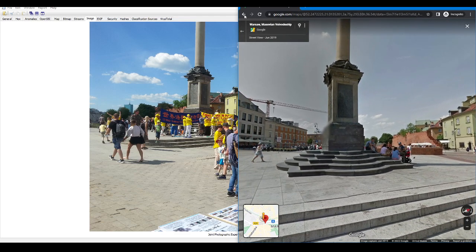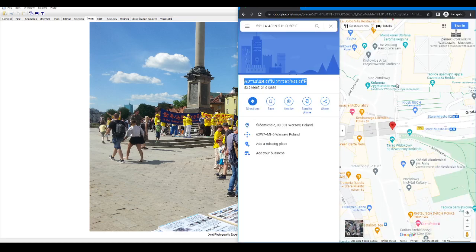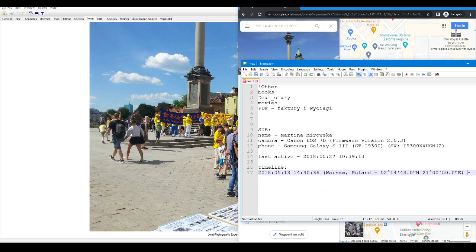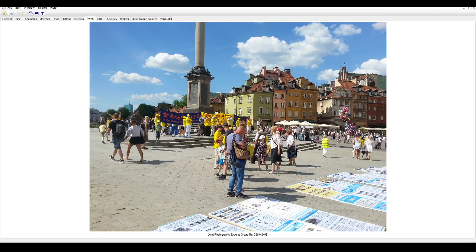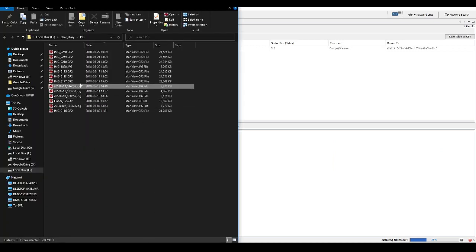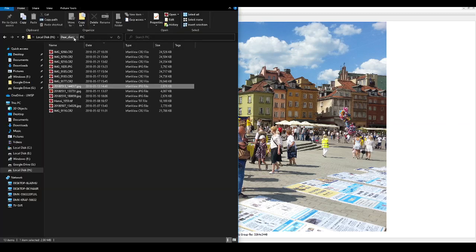So this is Sigismund's column. Okay, so we have a location and a time. It's unfortunately 14 days before the incident, but that's something. And that's still chugging along, so let's grab another image. I would really like to get EXIF data off of these. Oh, here we have a JPEG that's a little bit closer to the date in question, so let's use that.